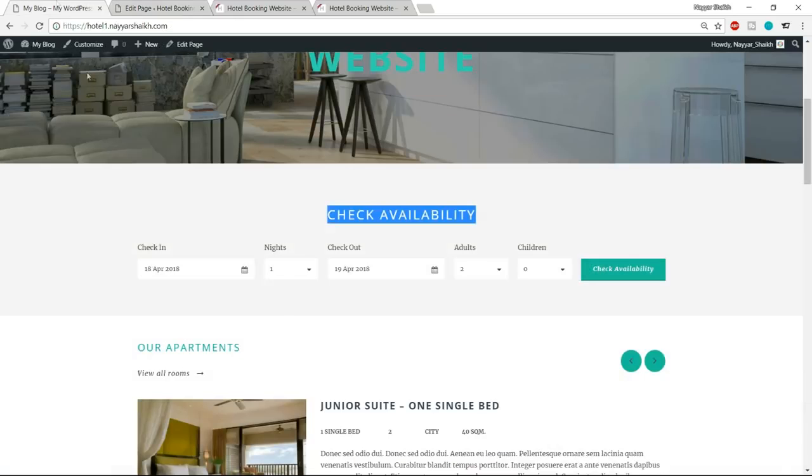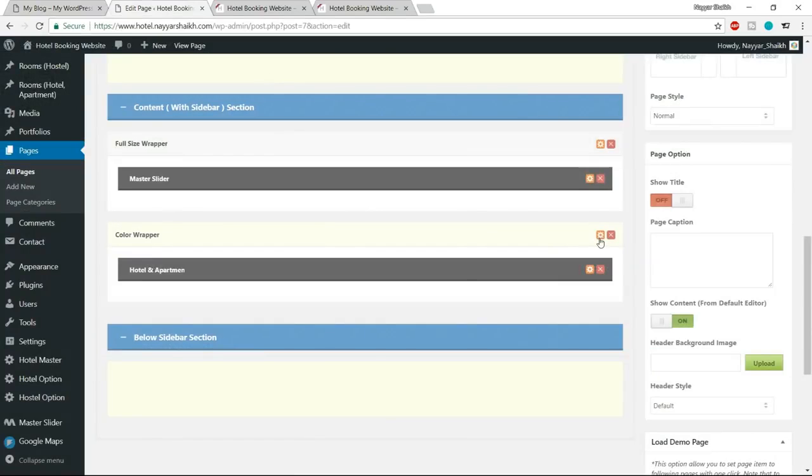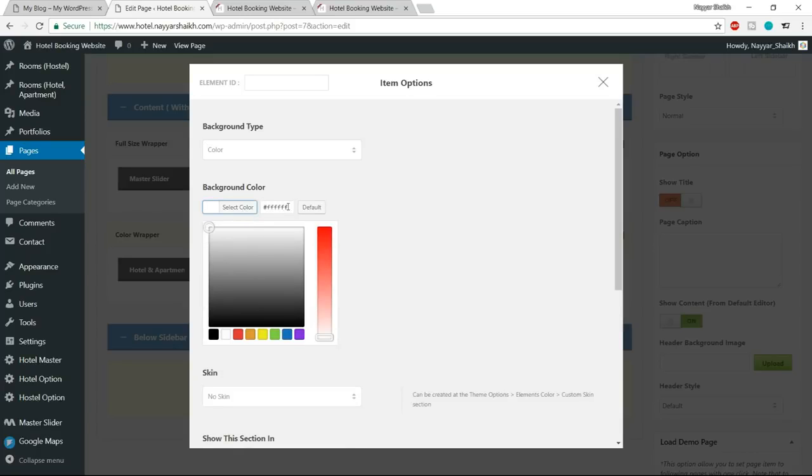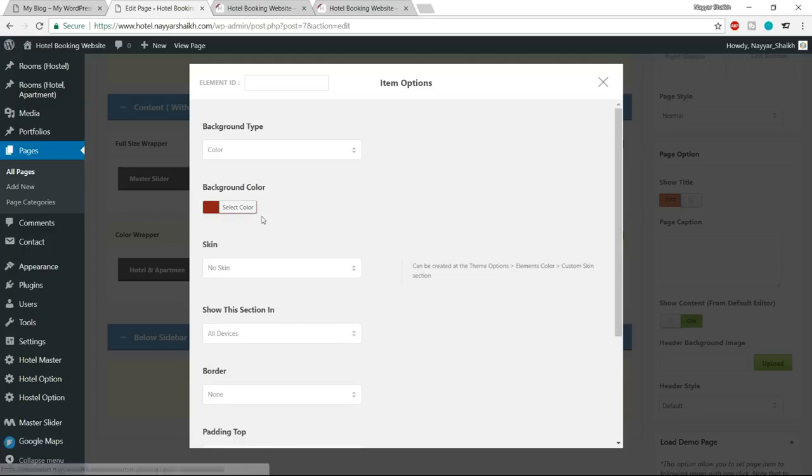Now let's add this background color. Because the background color applies to the entire section, we'll click on this gear icon, the color wrapper gear icon. Click on this. Now background type, make sure it is color, and background color, let's change this white color and put some gray color. You can select this light gray color from here. You can select any color from here. It's all up to you.